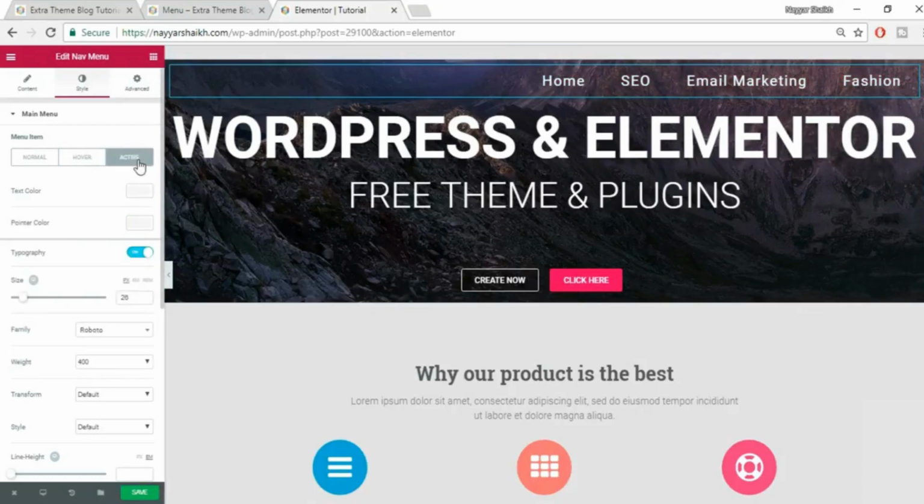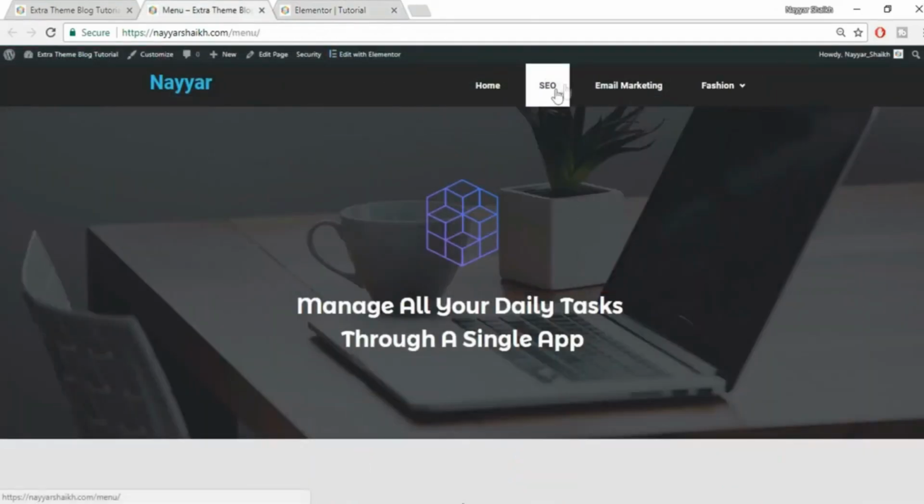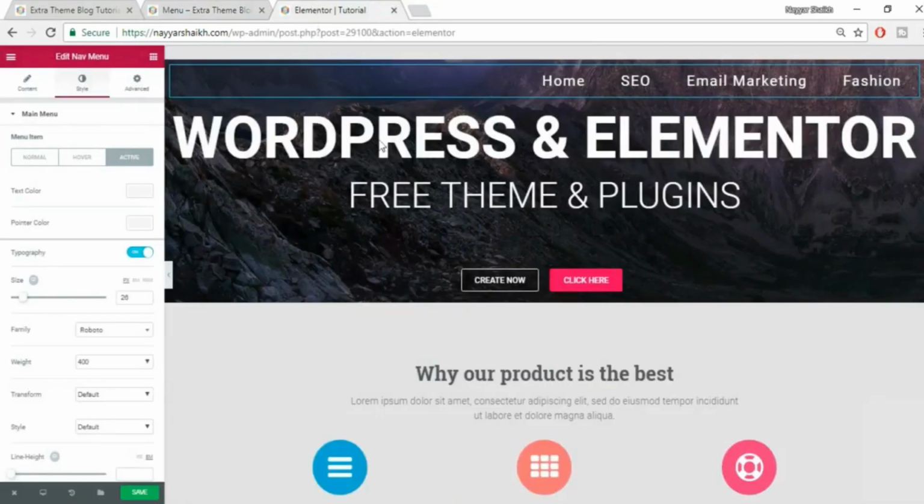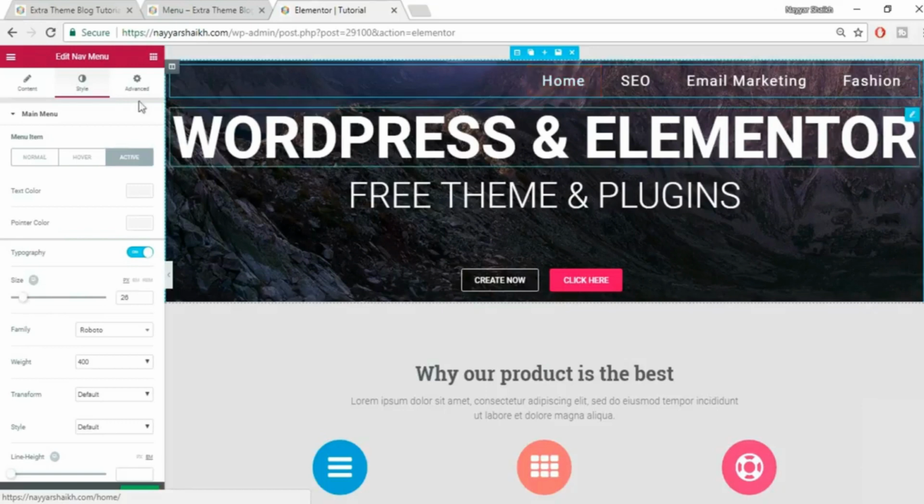Okay, then we have the active option. Active is basically, for example, let's see over here, this SEO page is active over here. So what options do you want? Here the active option is, you can see the background color is white and the text color is gray. So that is what it is. So here if it is the home page, then we want the same option as the hover option. The background color should be red and the text color should be white.